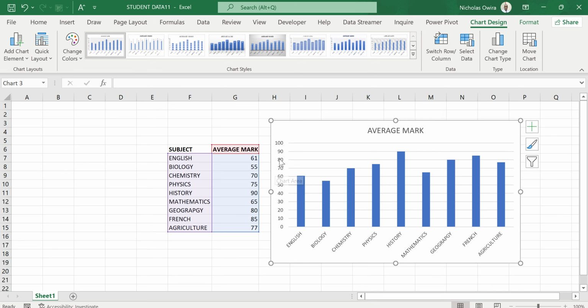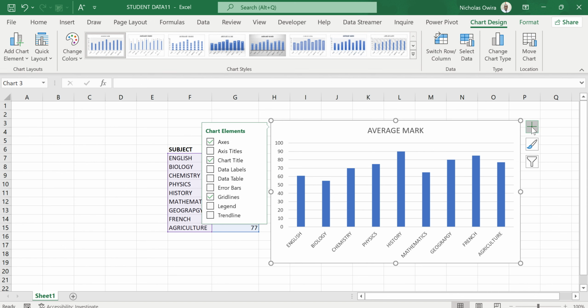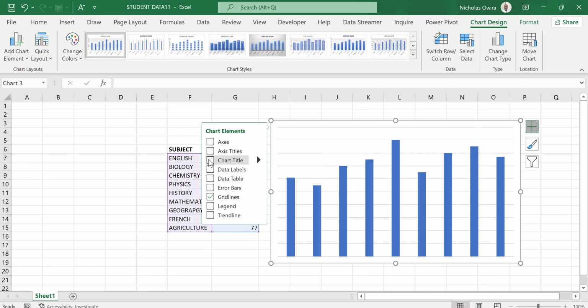You can see here it is not showing which axis is this and which axis is this. So the next step is to start editing, adjusting or modifying. So the first option here, you can see the plus sign. You can also see this thing like a pen. You can see this thing like a funnel. So we are going to start with the chart elements. Click on the chart elements. You can see here we have the axis, then the chart title, then the grid lines.